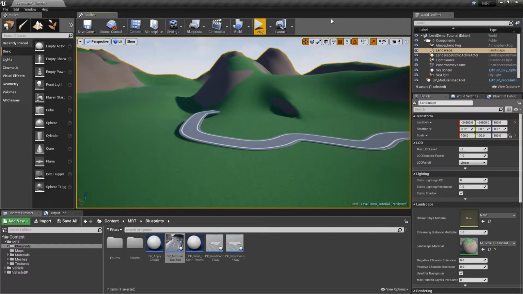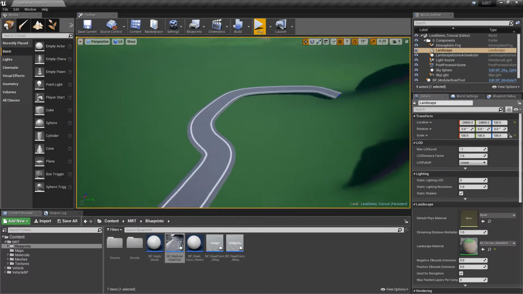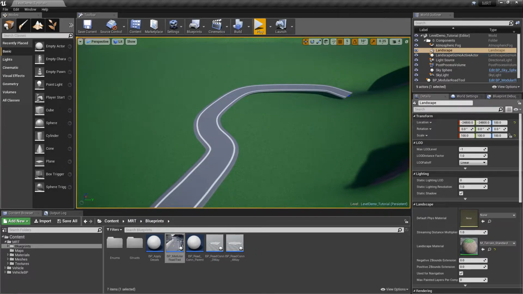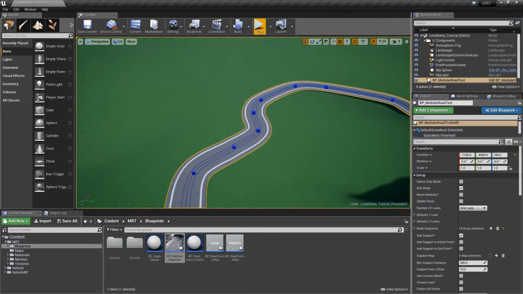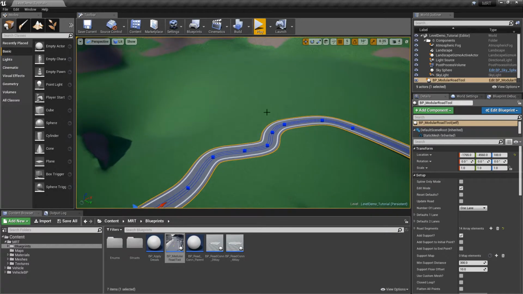This is a performance measure. When you're building your road and you're adding sidewalks, rails, overpasses, and you build a really large road, it can get really, really taxing on your machine. So this is the reason why we have an edit mode. As you're creating your roads, I would recommend you stick to edit mode. Then when you're done laying down your road, you can exit edit mode, and then you can see the final road.